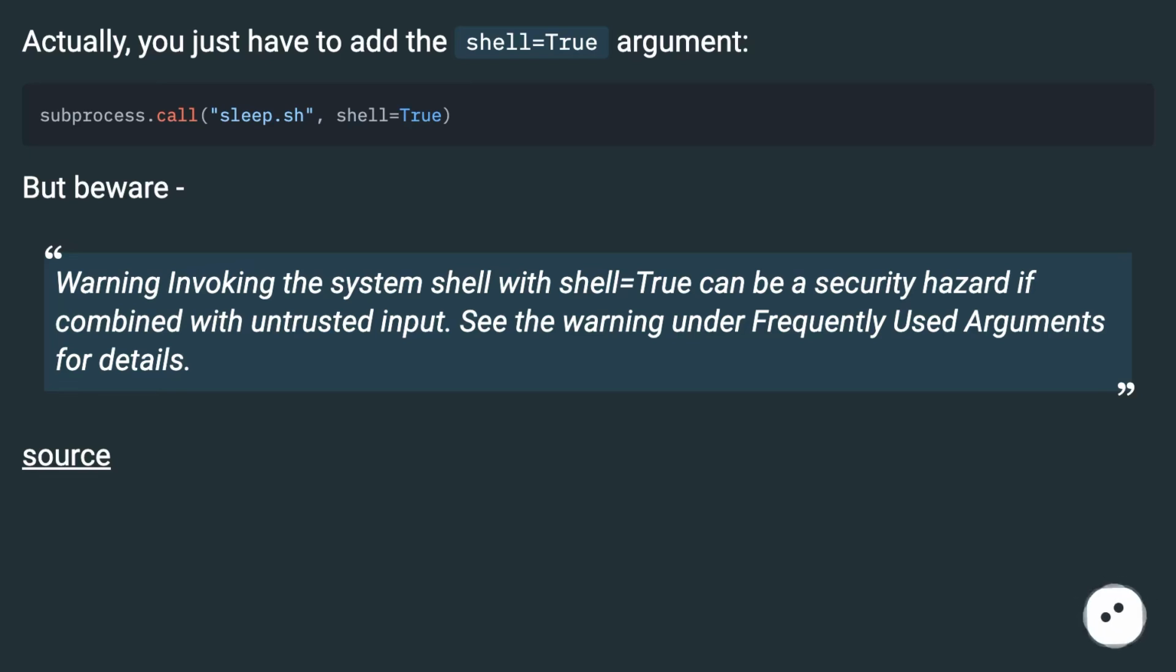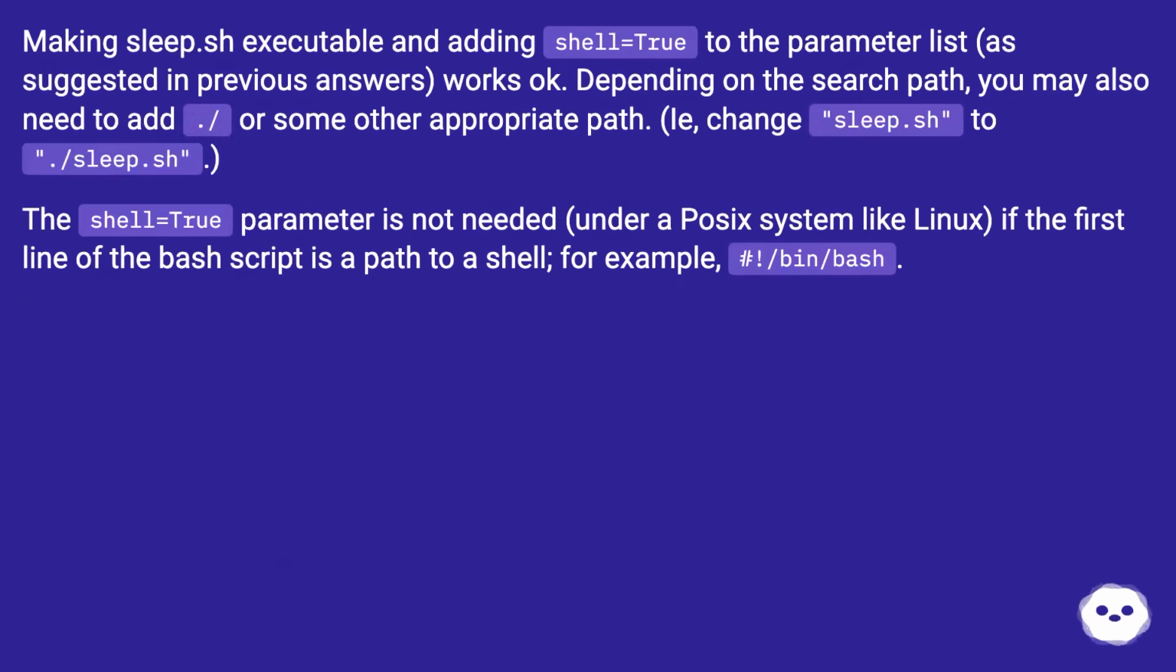Source: Making sleep.sh executable and adding shell equals true to the parameter list, as suggested in previous answers, works okay. Depending on the search path, you may also need to add ./ or some other appropriate path, i.e., change sleep.sh to ./sleep.sh.